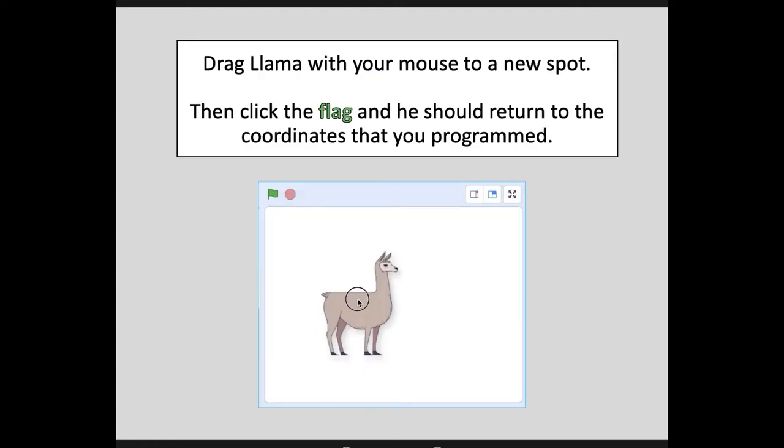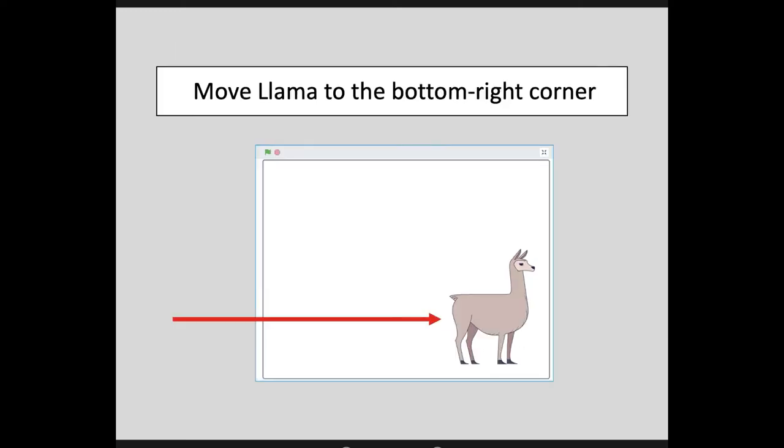Now try it out. Drag Llama with your mouse to a new spot and then click the flag, and he should return to the coordinates that you programmed. No matter where you move him, once you click the flag, the computer is putting him back to the coordinates that you programmed. Now move Llama to the bottom right corner. Remember that those coordinates now will update for you.